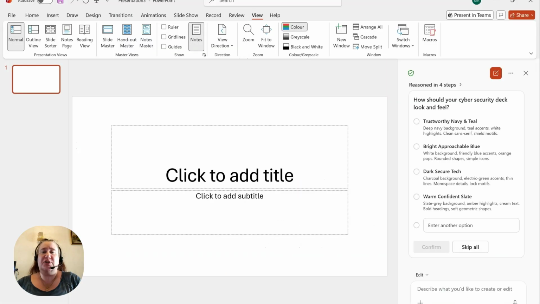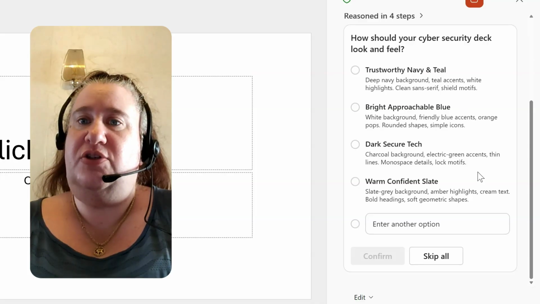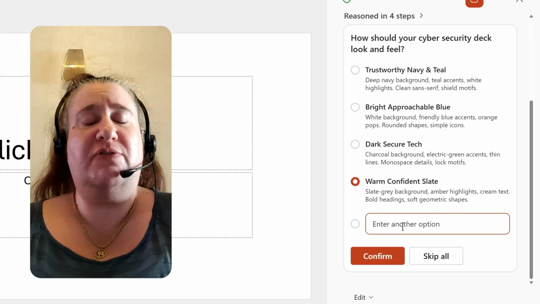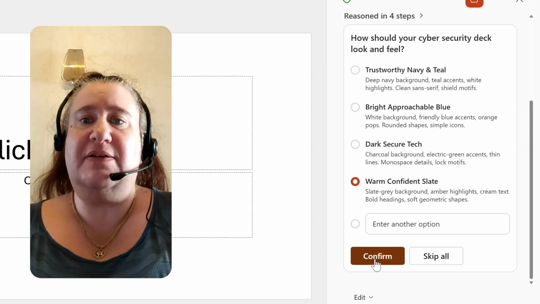Let's jump back to PowerPoint, and you'll notice the first thing it's asking me is, how do I want it to look and feel? Let's choose warm and confident slate. You'll notice I do have the option for another colour if I want, but let's confirm that.